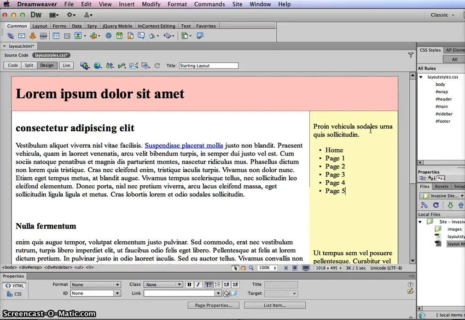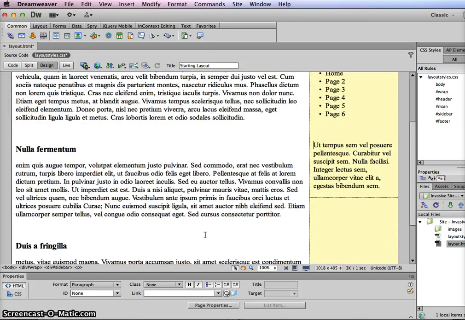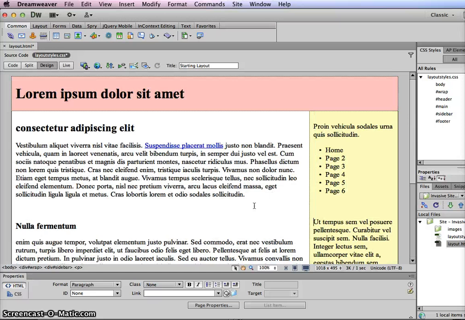So let's say we're going to have actually a 6-page website. So home is page 1 maybe. So sorry about that. Page 6, and then I've got some text there. Okay, and what this really is over here is an unordered list.